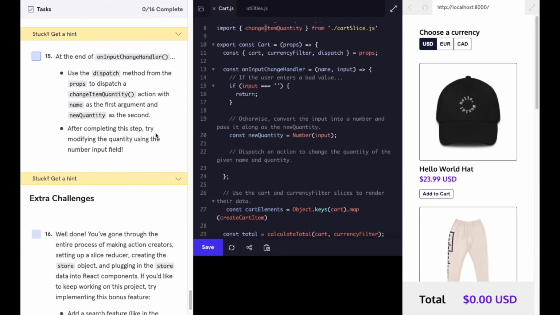And now that I have this action creator imported, we can dispatch it from the onInputChange handler. Here I'll use the dispatch method passed in through props. And I'll use the changeItemQuantity action creator with the name and the new quantity as arguments.